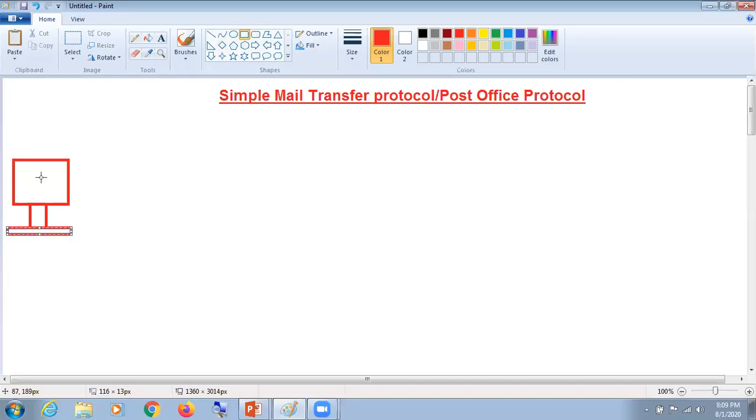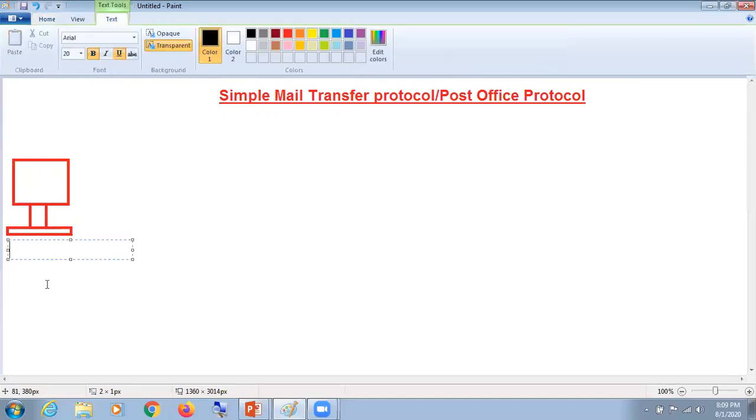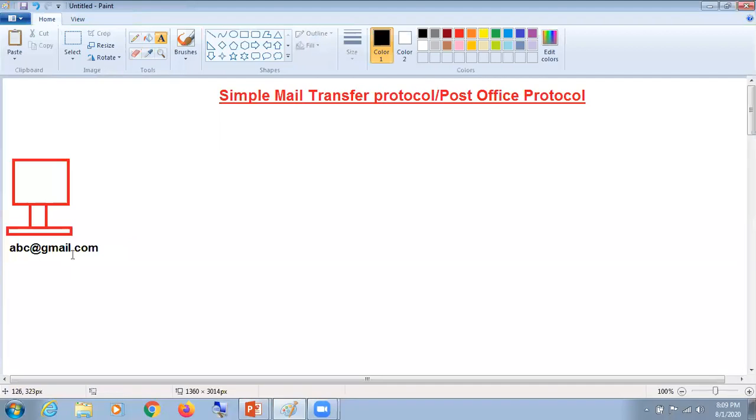This is a computer, and what we are going to do, my dear respected students, I'm just going to send a mail. I just want to send a mail at a particular address. What I'm going to write here, I'm just going to mention here, for example, abc@gmail.com. This is the address where I want to send the mail. Okay, so what is important here? ABC is a username and gmail.com is to be called as a domain name.